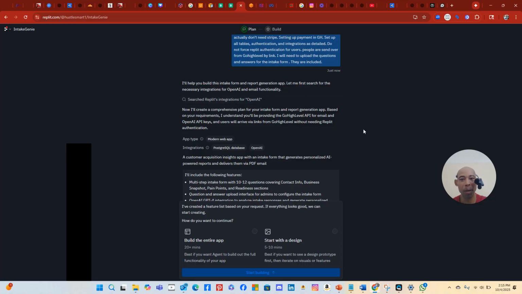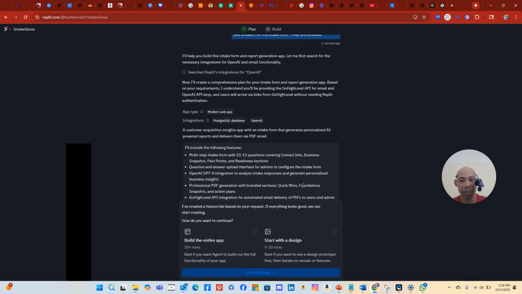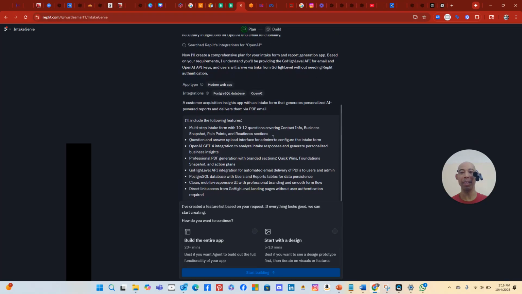Based on your requirements, I understand you'll be providing the GoHighLevel API for email and OpenAI keys, and users will arrive via links from GoHighLevel without needing Replit authentication. Integrations: PostgreSQL database, OpenAI, modern web app, right? Okay, I didn't have to tell you. Customer acquisition insights app with intake form that generates personalized AI-powered reports and delivers them via PDF email.